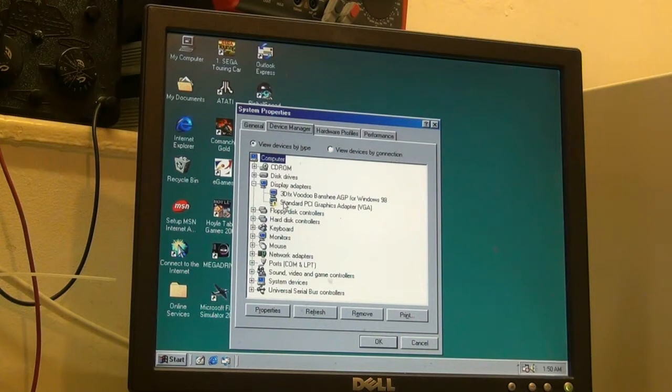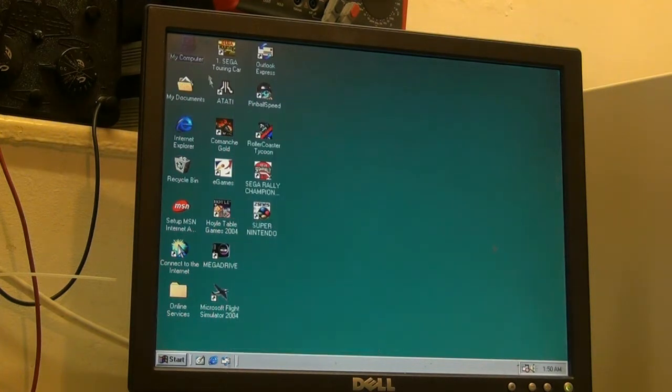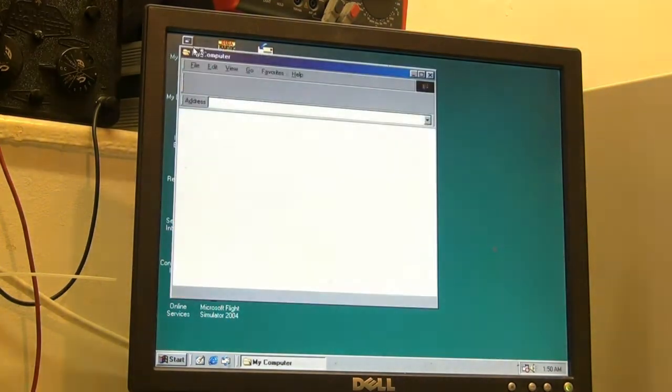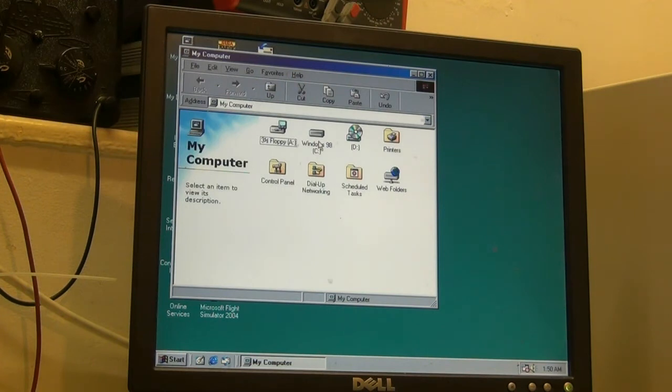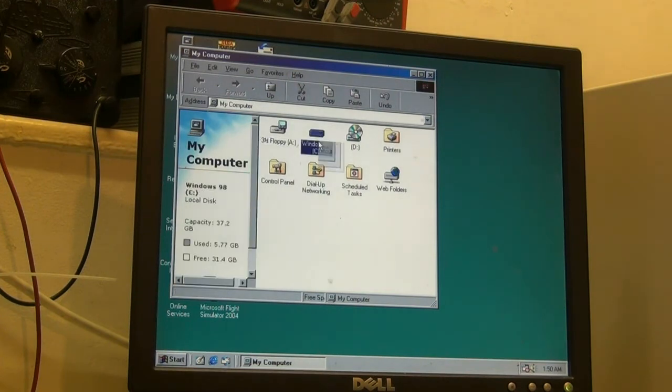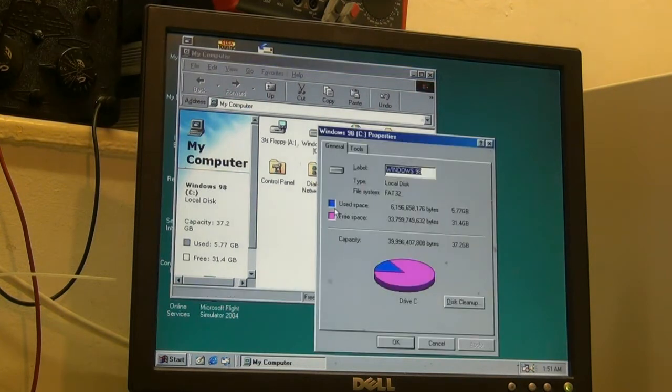Network adapters, I think there is one. It's not a modem, but I think there's a dial-up adapter. I didn't remember that being there. Right, so the hard drive is a 500 gig. Sorry, 5 gig, not 500. Yeah, 5.77 gig, and I've used 3.14 gigabytes of it.